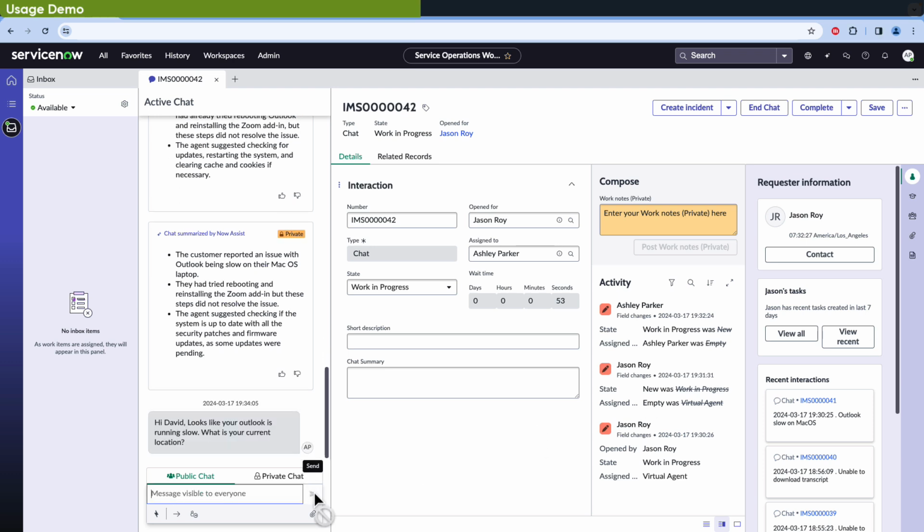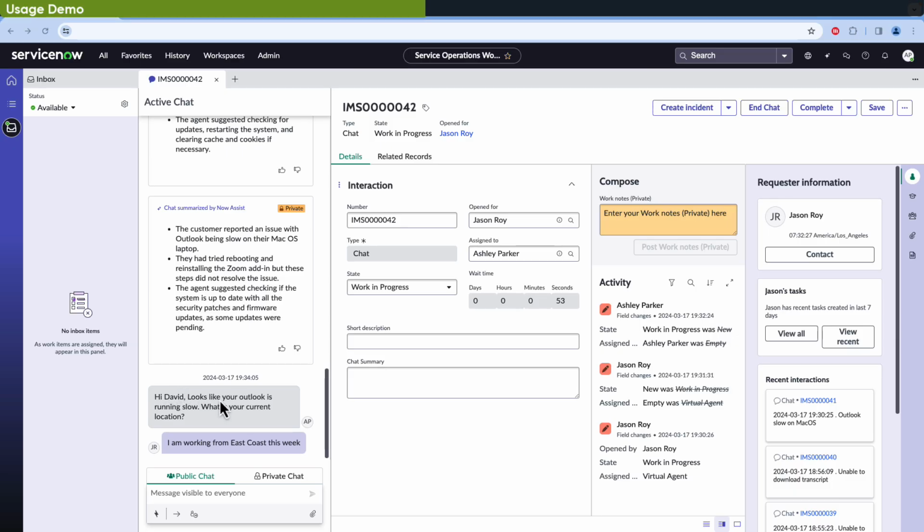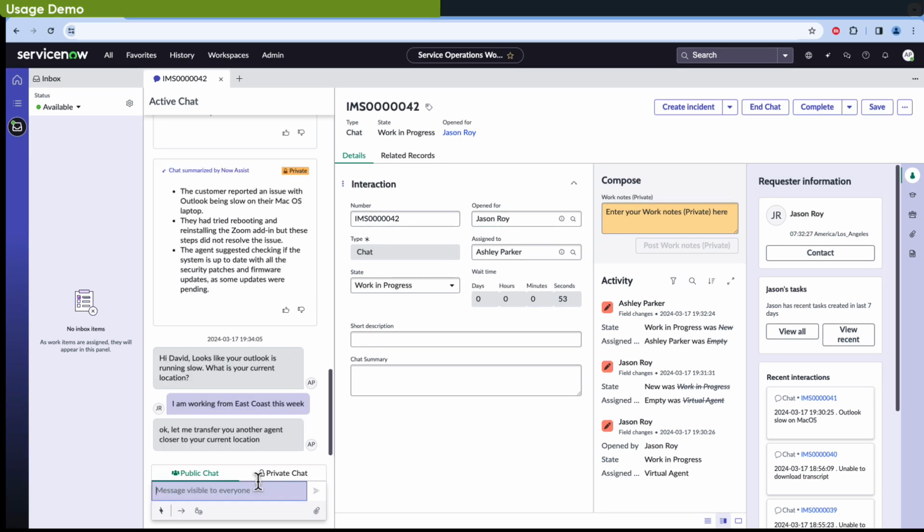So Ashley wanted to confirm where Jason is located, for which Jason responds back saying, I'm working from the East Coast. Ashley realizes that there is another agent who can help Jason better from a location standpoint, and responds back saying, let me transfer you to another agent closer to your location. And this is where the transfer is happening to an agent. You can see how the chat summarization again helps when the transfer happens to the next agent, Rob Phillips. So let's do the transfer.